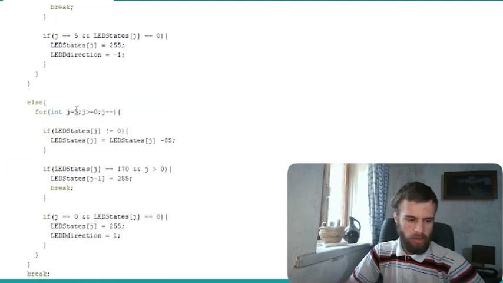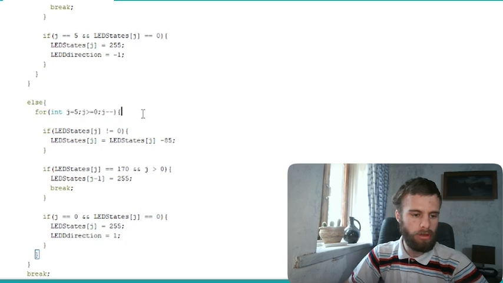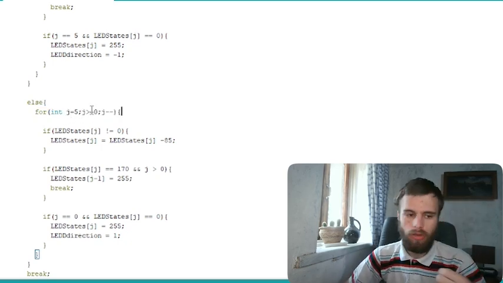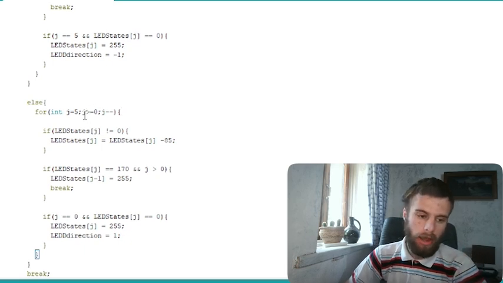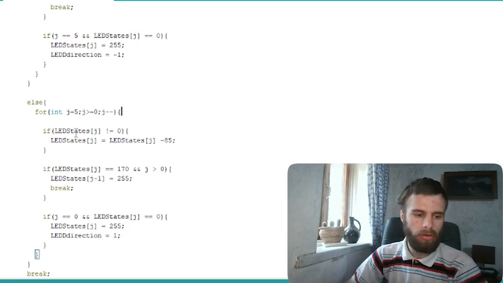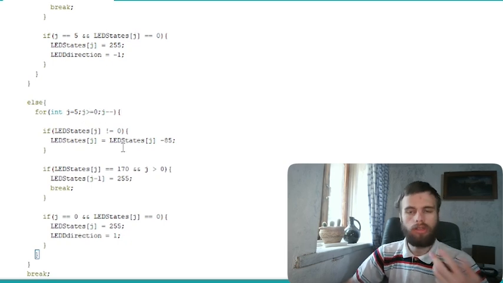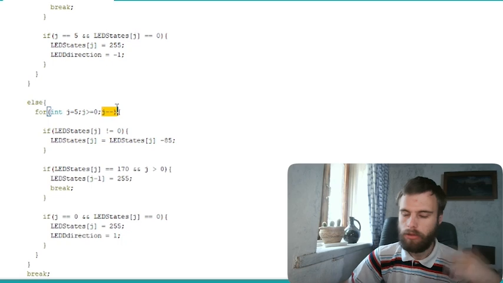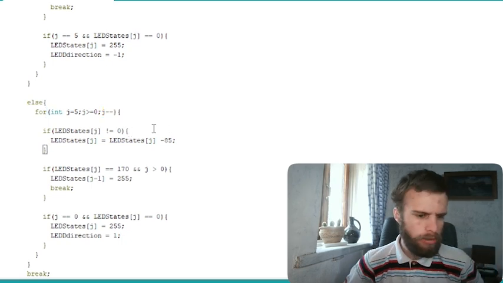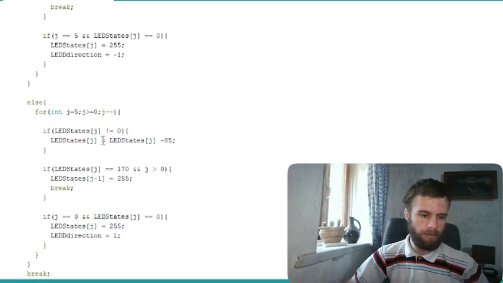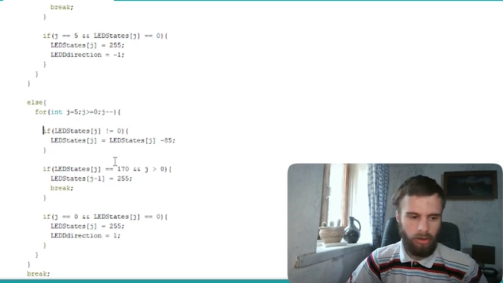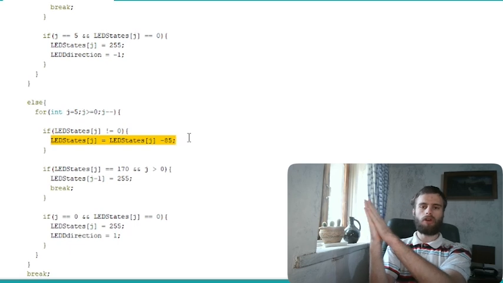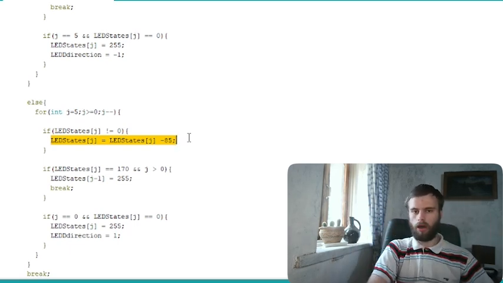And so we do the same thing, but in this case the for loop is now decreasing. So j is equal to 5, and we continue as long as j is greater than or equal to 0. As long as this is true, we continue looping this for loop, and every time we go through it again, of course, we decrease the value j. We do exactly the same thing as we check if LED state is not equal to 0. If it's not equal to 0, that means it's on, so we go ahead and decrease it. So as we go on, we slowly have the LEDs turn off.